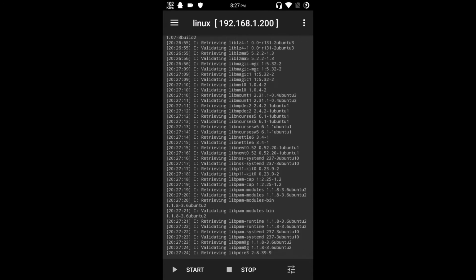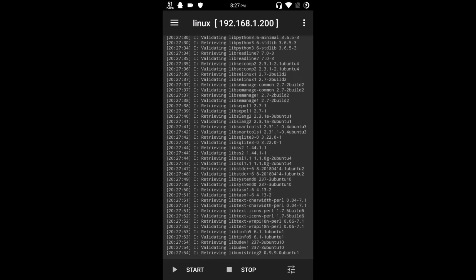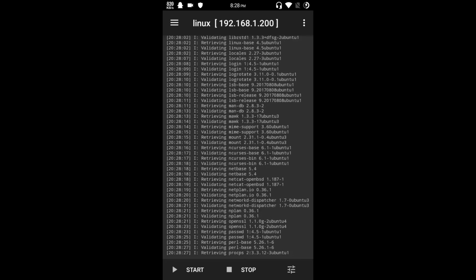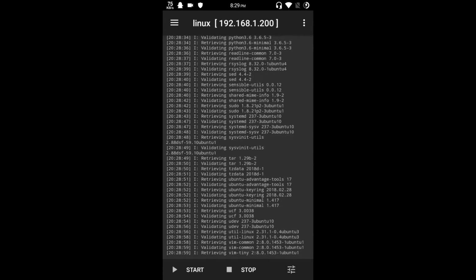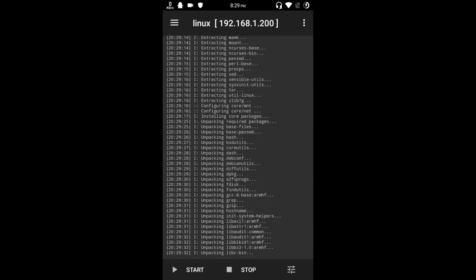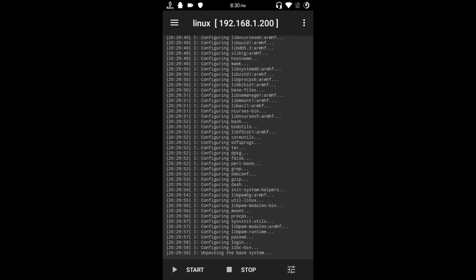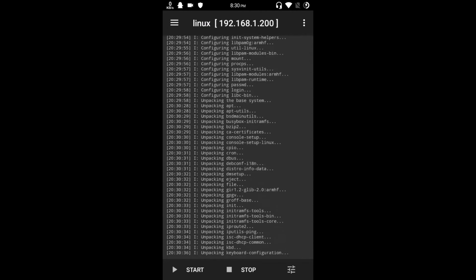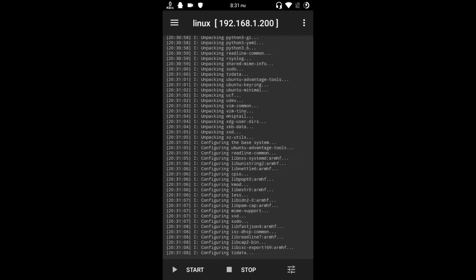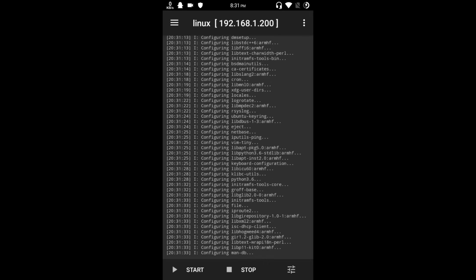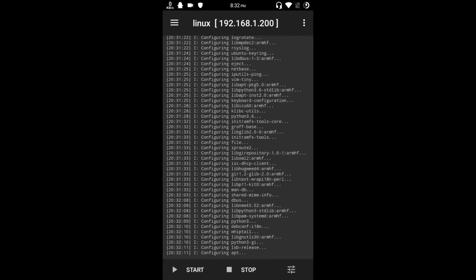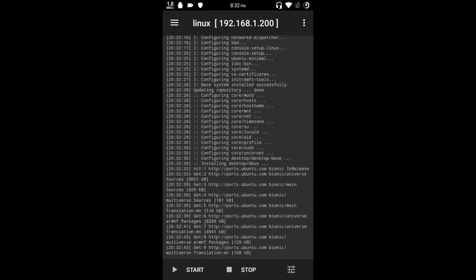Note the IP that is displayed at the top. So in my case it is 192.168.1.200. If you are going to connect to your phone from another device on the same network, you'll need this IP. I'll be showing you how to SSH from another device on the same network later in the video.